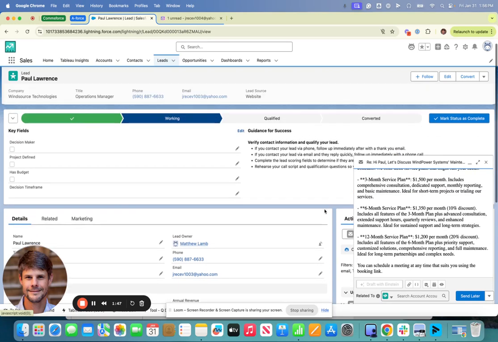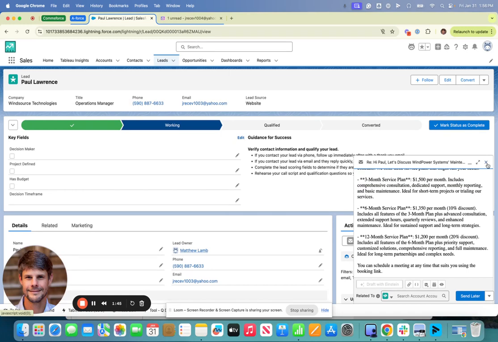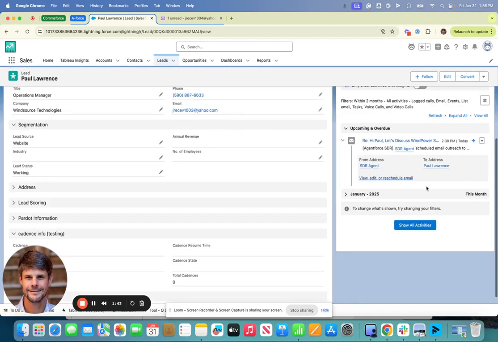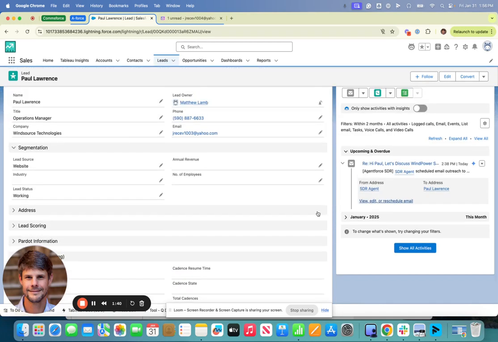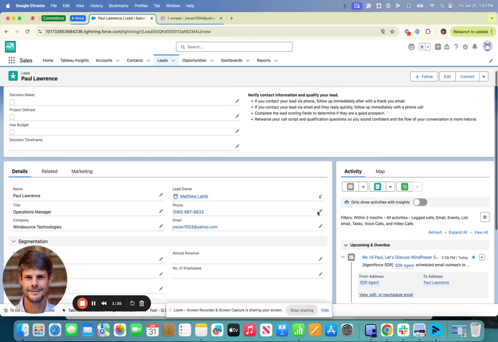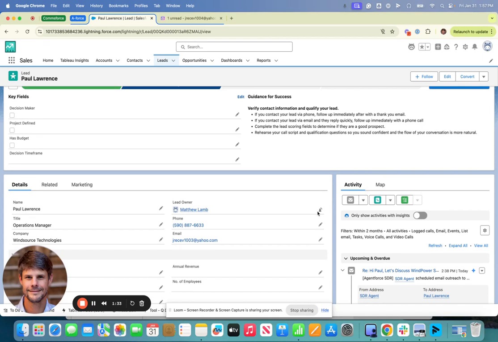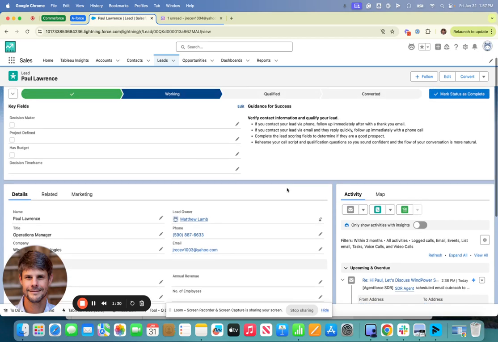So that's just a little snapshot of how an agent can manage a sales process. In this case, responding out to a prospect with an initial email, and then responding contextually, with information based on a prospect's question.